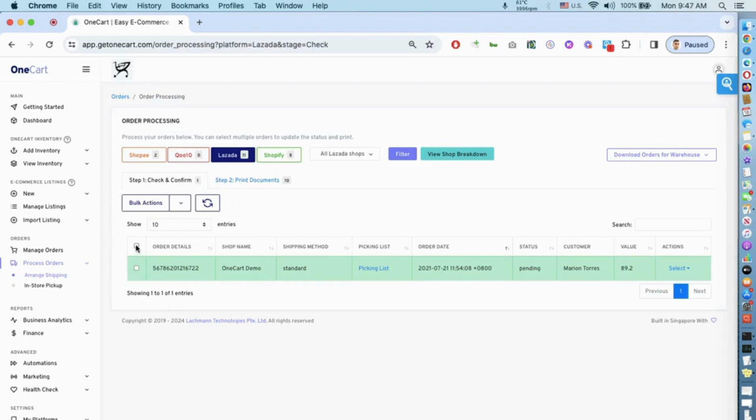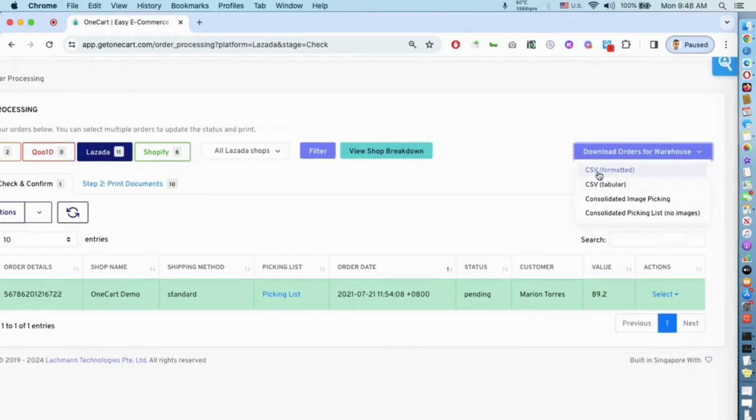The first thing you should do is download your consolidated pick list. To do that, you can go ahead and click on download. I recommend selecting the first option, CSV formatted. This will just be an Excel with all of the SKUs that you need to go and pick out, with the quantity and the address of the customer.